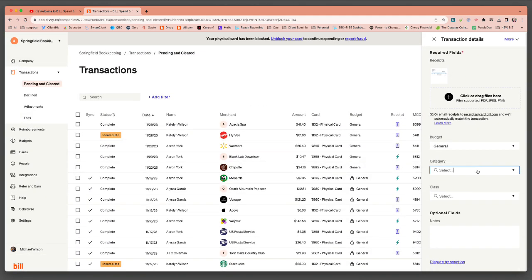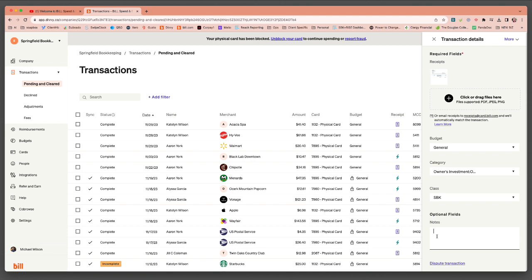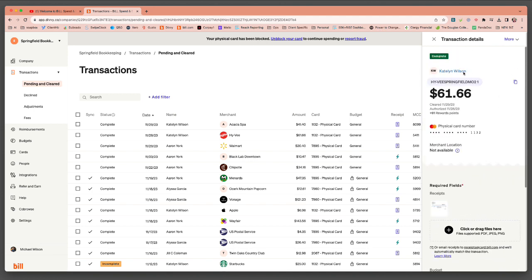We're going to pick the same budget. We're going to pick the same category because I know this was a personal expense. We're going to do SBK, and it automatically brings up the receipt as you're going through that, so you can see for reference what those things were for. I'm just going to exit out of that and drop a note in that says this was cake and food for dinner party. Confirm that. Again, that's a personal expense, so we're not going to try to deduct that or anything, but I just wanted you guys to be able to see that as well. Once you do that, you're done.